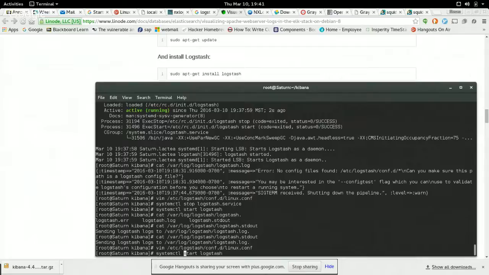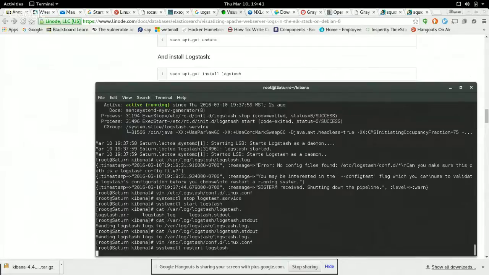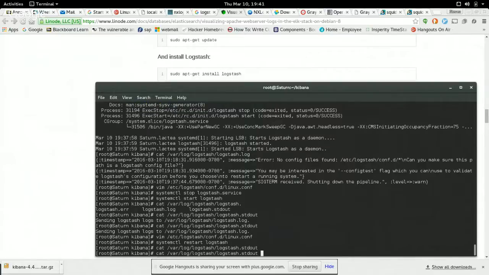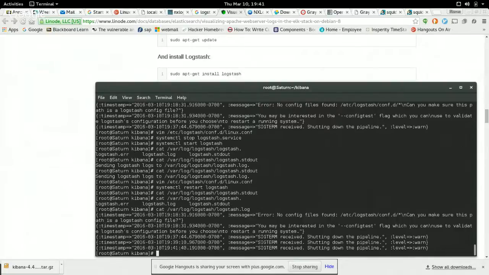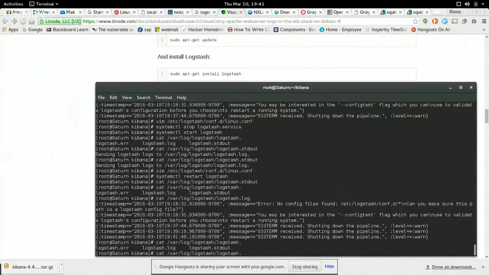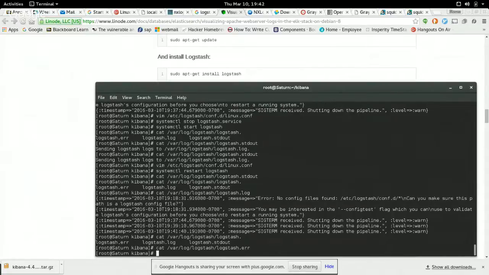Do a restart. And let's cat logstash.stdout, logstash.log. At least we're getting some messages in there. It's better than nothing. No errors. So that's a good thing, I guess.